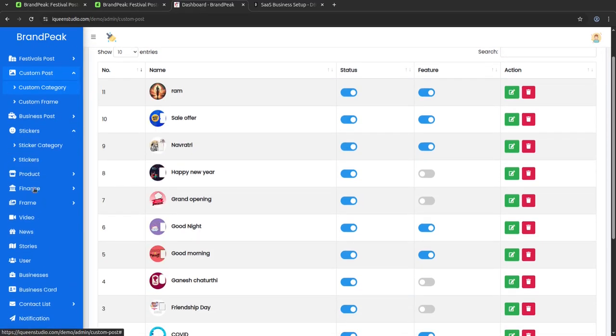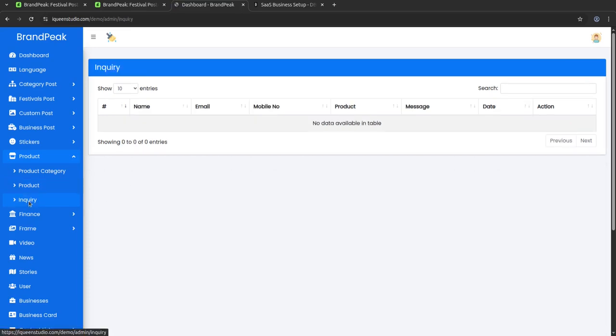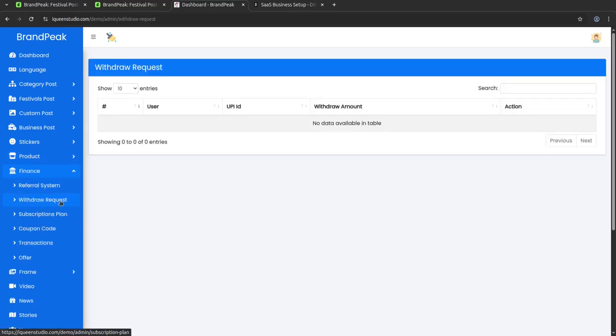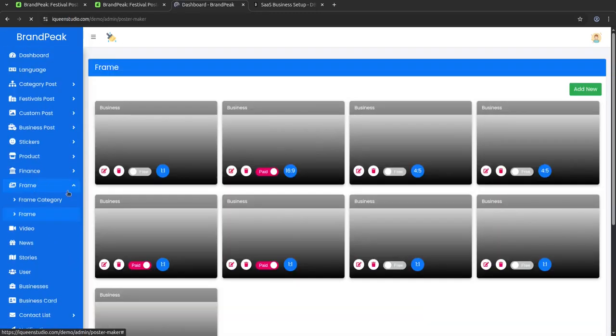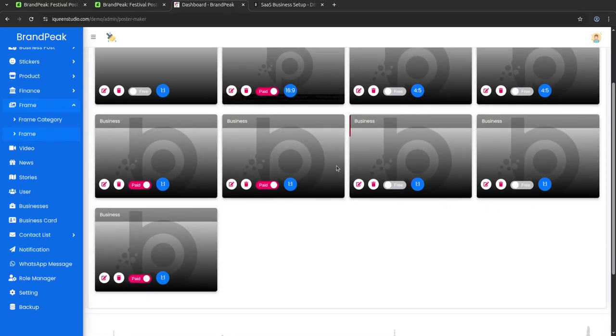The stickers, you can configure the product, like product category you can set up in the product. You can set additional things like Facebook ads. So it is all about the digital products, of course. In the finance settings, you can set up the referral system, withdraw request details can be seen here, subscription plans, coupon code, and the transactions you can check here, and other settings are also here. And in the frame category, the frames can be set like business frame and the personal frame can be set here.